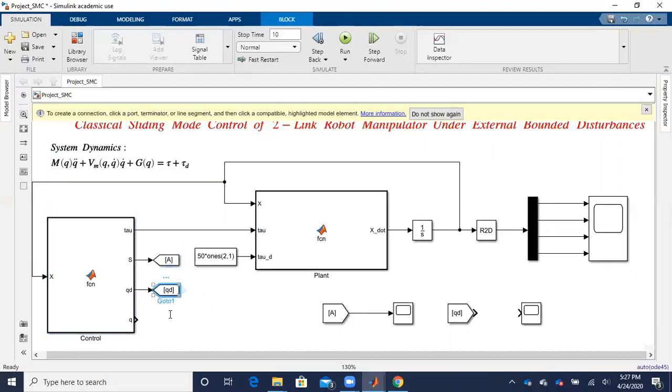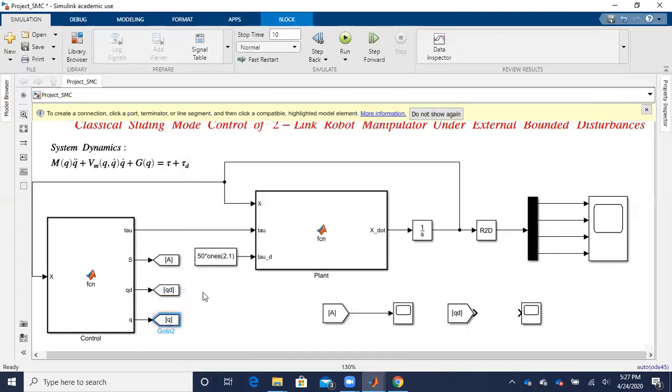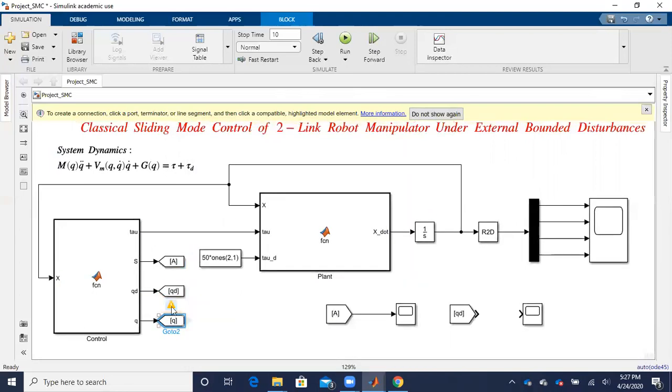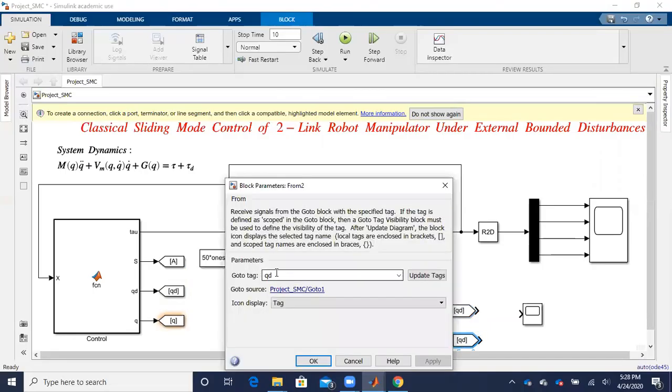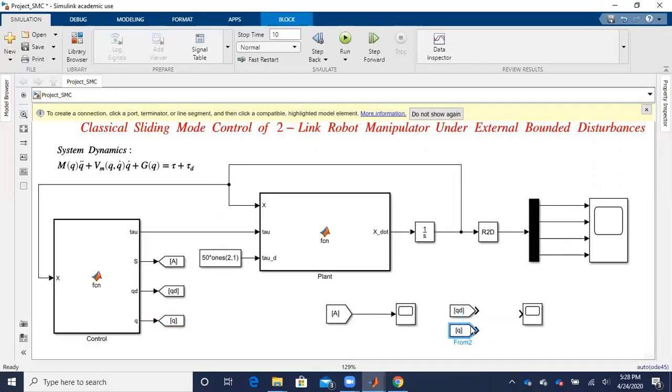So now let's copy this. Let's name it queue. So we have queue, QD, we have QD, I need queue. Here I want to see the error of Q and QD.